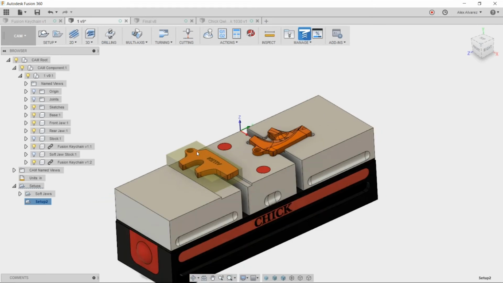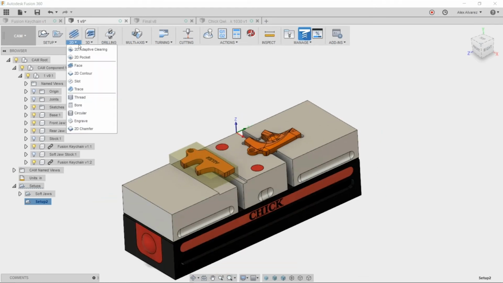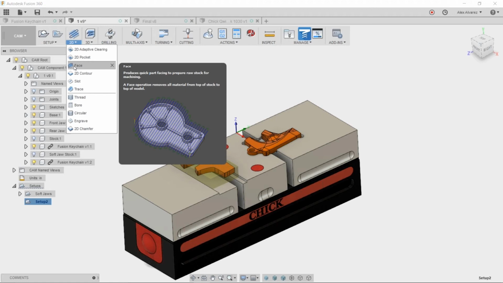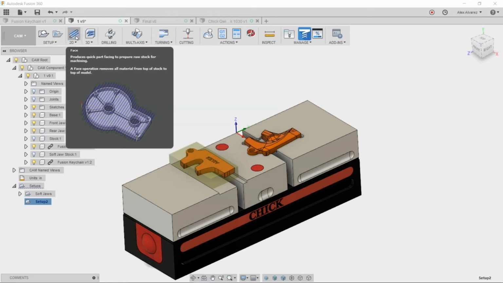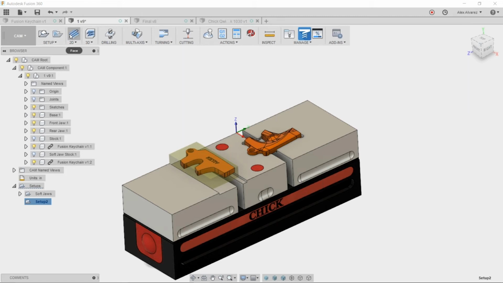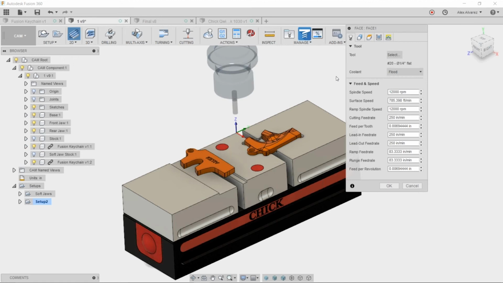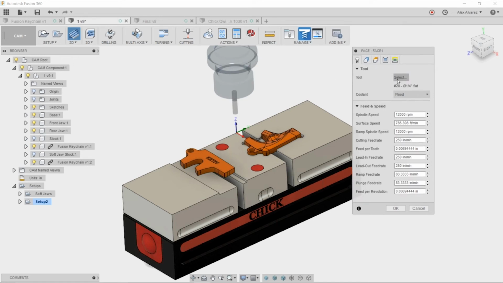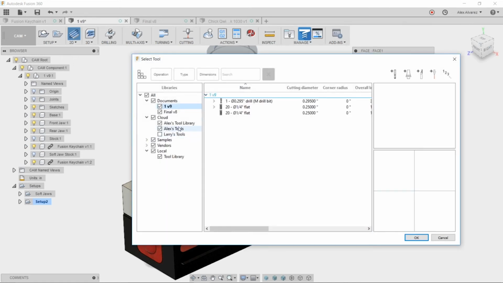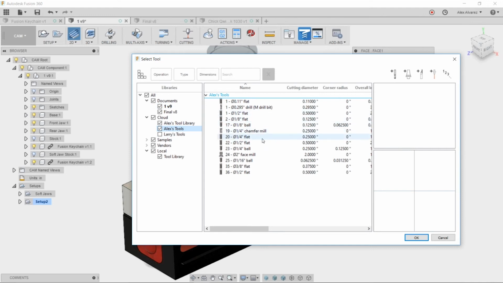Now, the first operation on this would be a facing operation. If we take a look at the facing operation, the icon next to it is the same as the icon up here. What that's indicating is that by default, it's going to go to a facing operation. So you're going to have quicker access to everything you put up there at the toolbar. You're allowed to pin different tools up there for quick and easy access.